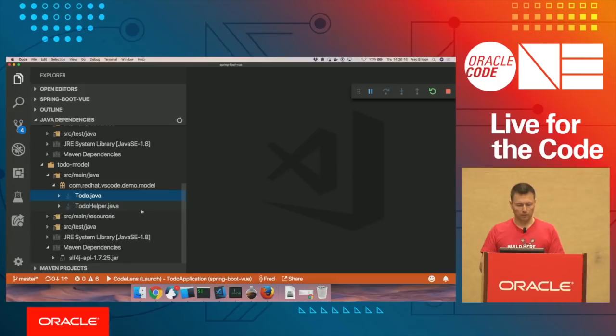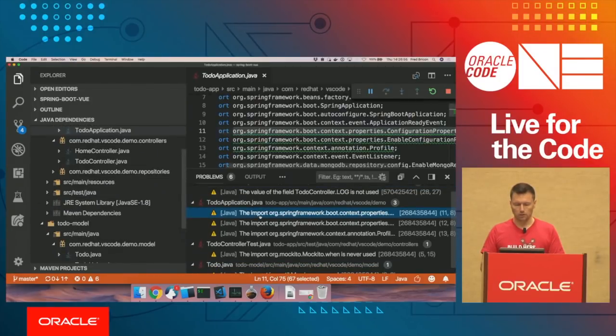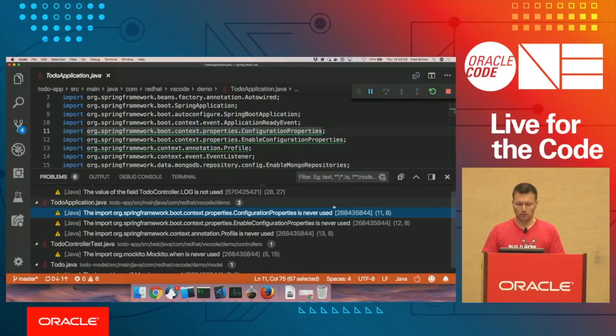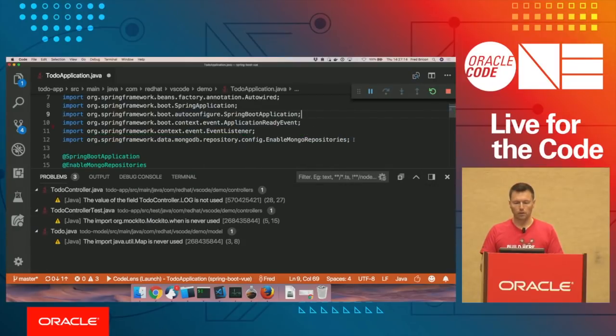Okay, let's take a look at the errors. I can see some warnings here. So let's hide that. I got a bunch of unused imports. So one way to fix that is to organize imports. I got one menu here. I can organize imports or use the Alt-Shift-O command. And the warnings are gone. So I can save the file.